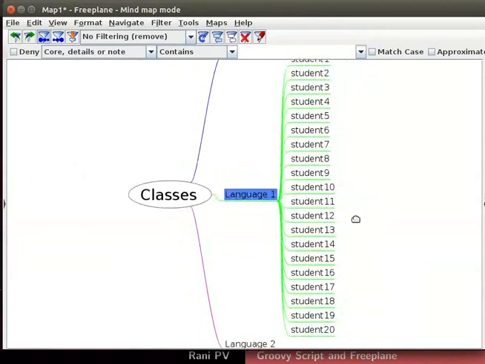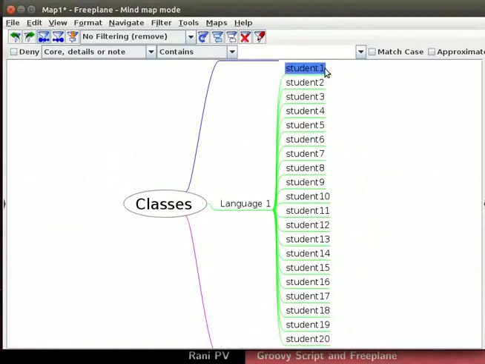Notice that 20 child nodes are added to the map. They are named Student 1 to Student 20. We can also modify node properties in a similar fashion using scripts. We can run the script on any number of selected nodes.